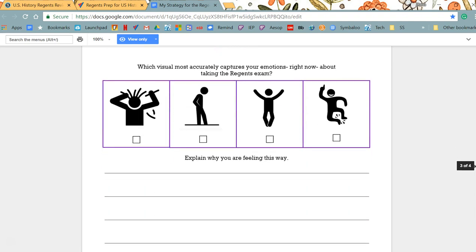All right, so which visual most accurately captures your emotions right now about taking the U.S. History Regents exam, okay? Taking this Regents exam. Are you pulling your hair out, very anxious, very stressed? Are you kind of bummed? Are you, I don't know what that guy's doing. Is he doing a jig? Looks like he's river dancing. I have no idea.